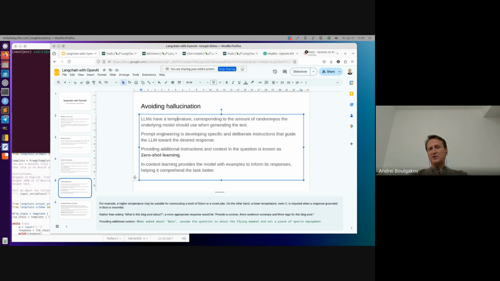It corresponds to the amount of randomness that the model should use while generating the text. So with 1, the model will be very creative. It will just generate the text. And with temperature 0, the response will be more scientific, so it will look more like text taken from existing sources.